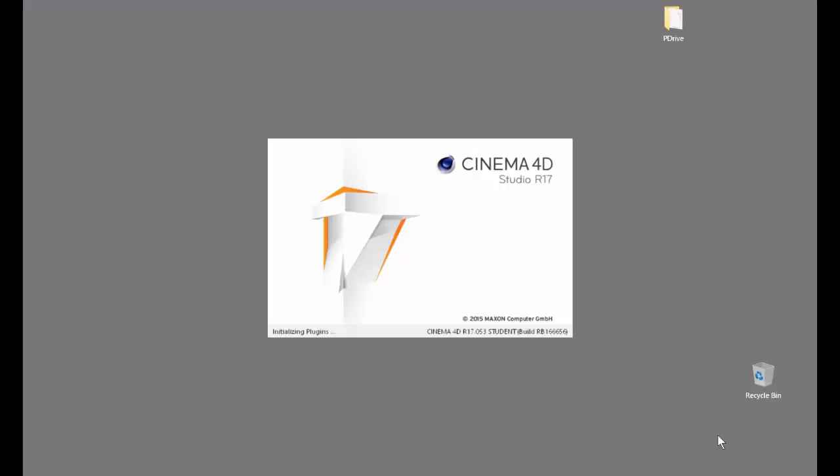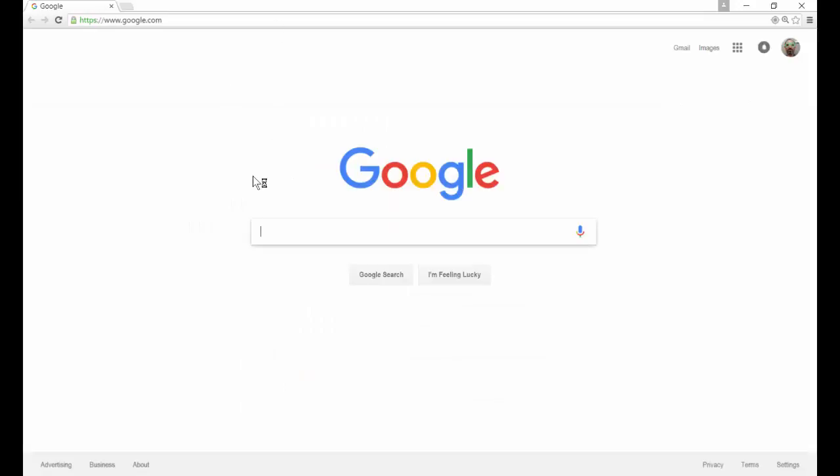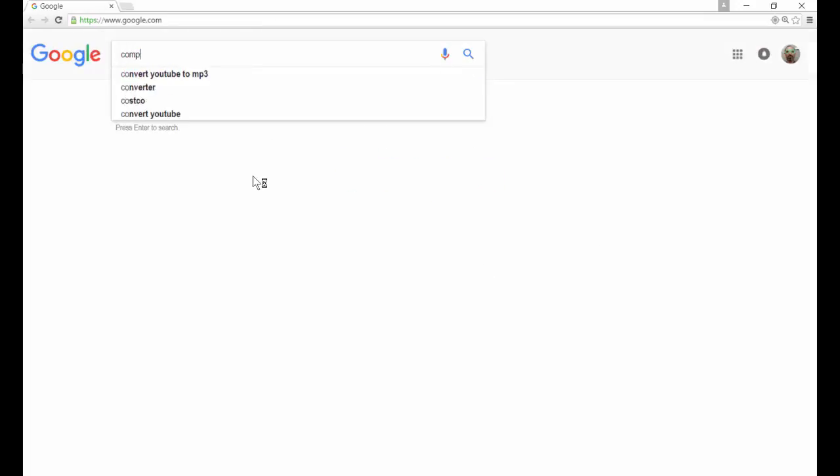Today we're actually going to be building a desk. So we're building a desk, and if we have time, we'll build a chair too. We should have time for both of those. Computer desk.